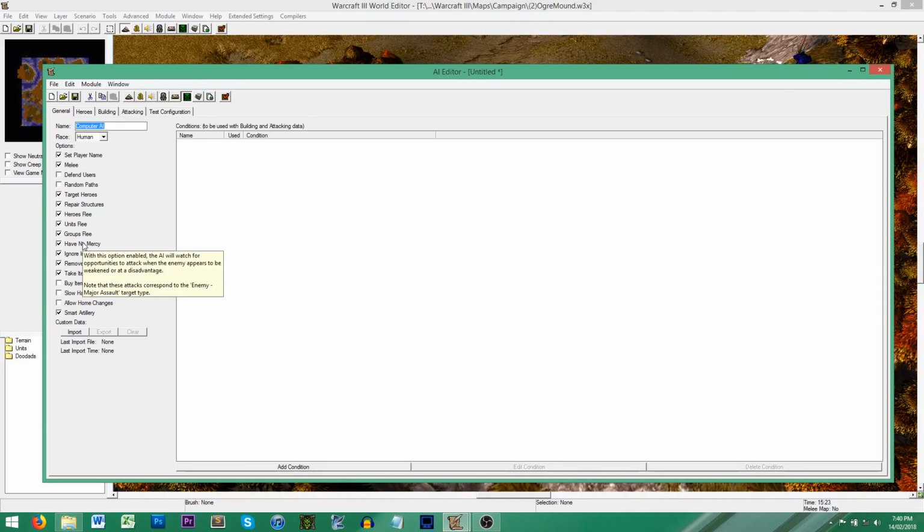Have no mercy, you have that. I personally have it turned off because it makes the AI deliberately attack the player when the player is at a disadvantage, like, for example, they have hardly any units at their base. So you're sort of punishing the player if they're not playing the game well enough. Smart Artillery is a similar option to Have No Mercy, where the AI will deliberately send siege units at the player who is at a disadvantage. So you have that also selected to none.